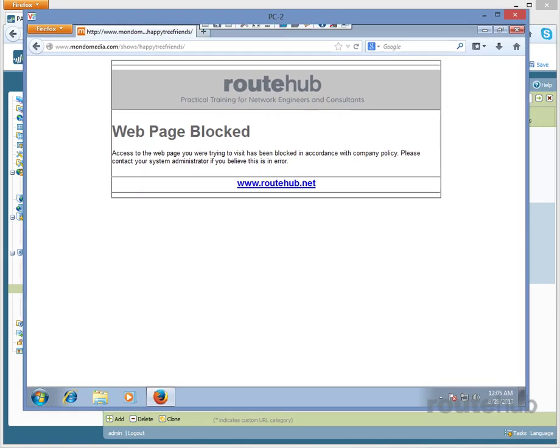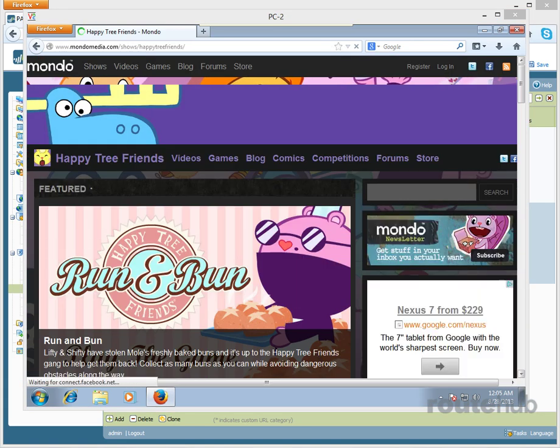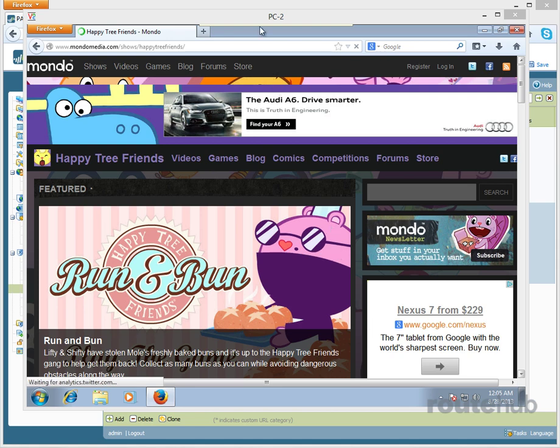Here we are. Let's refresh our web page. When we do that, we get another default page. Now this is separate compared to what we did before. We can do the same thing. We can have our own customized continue page, but you will see here that it is being blocked, but we have the option of clicking on continue to view that page. So if we do that, we can access happytreefriends.com. And there we are. So that's how you can use the continue function.